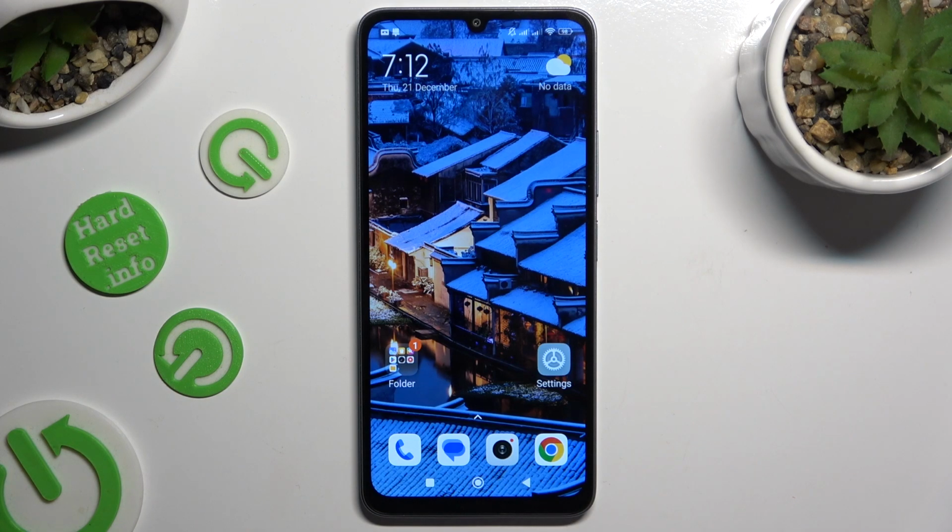Hi! In front of me is XIAOMI 13C, and today I would like to show you how you can turn on or off location of this device.